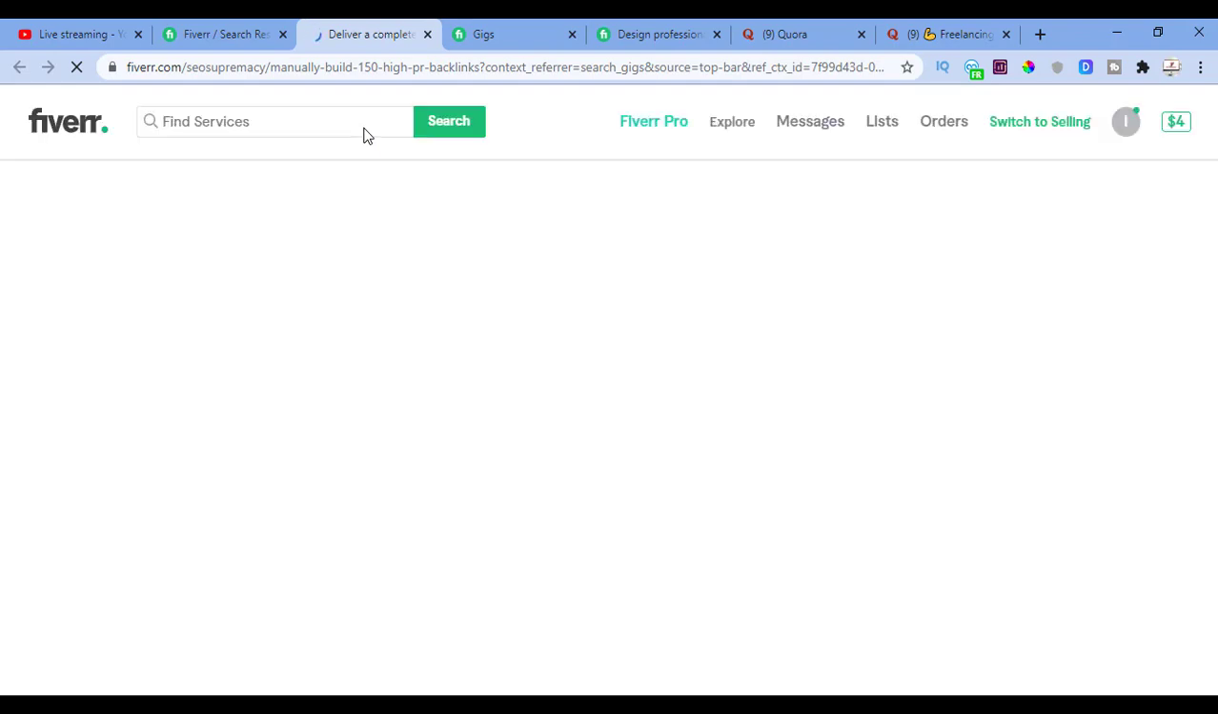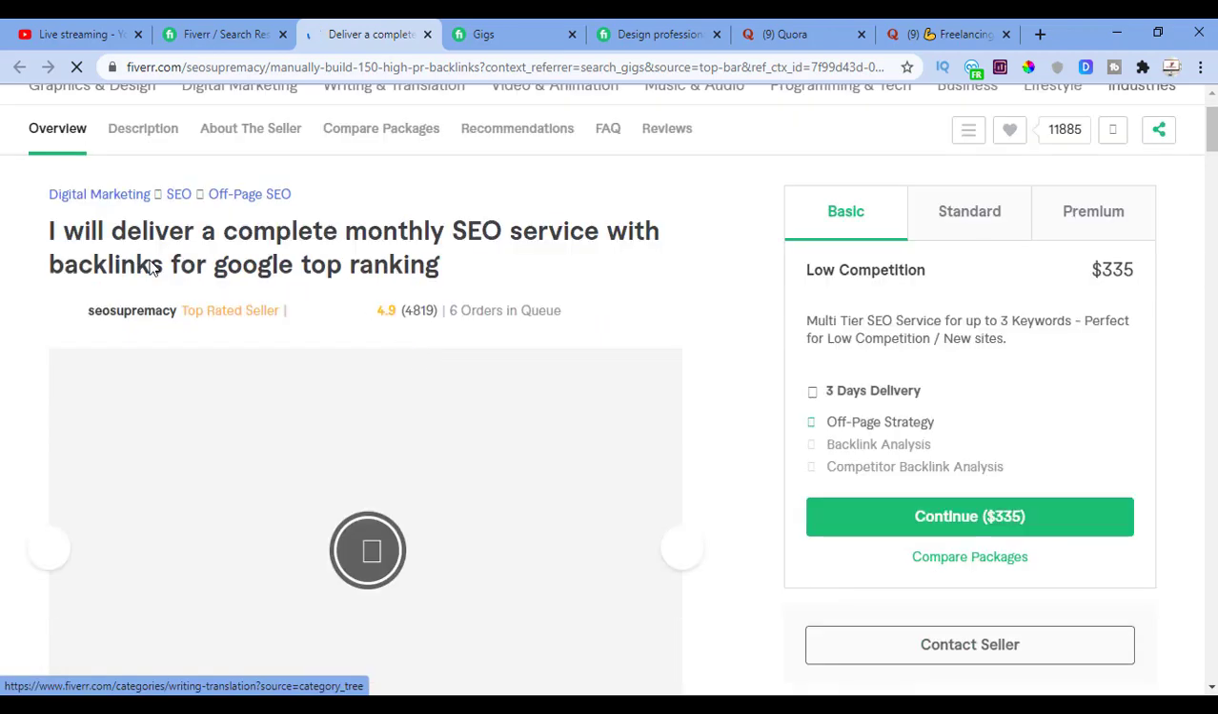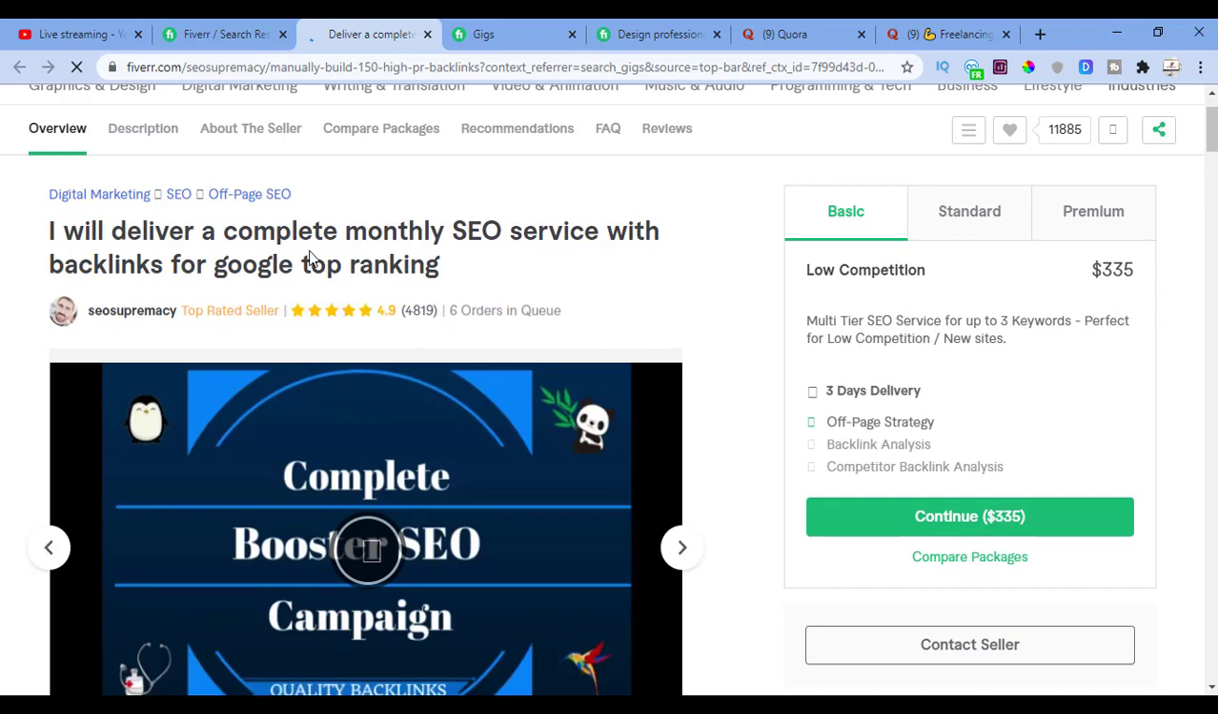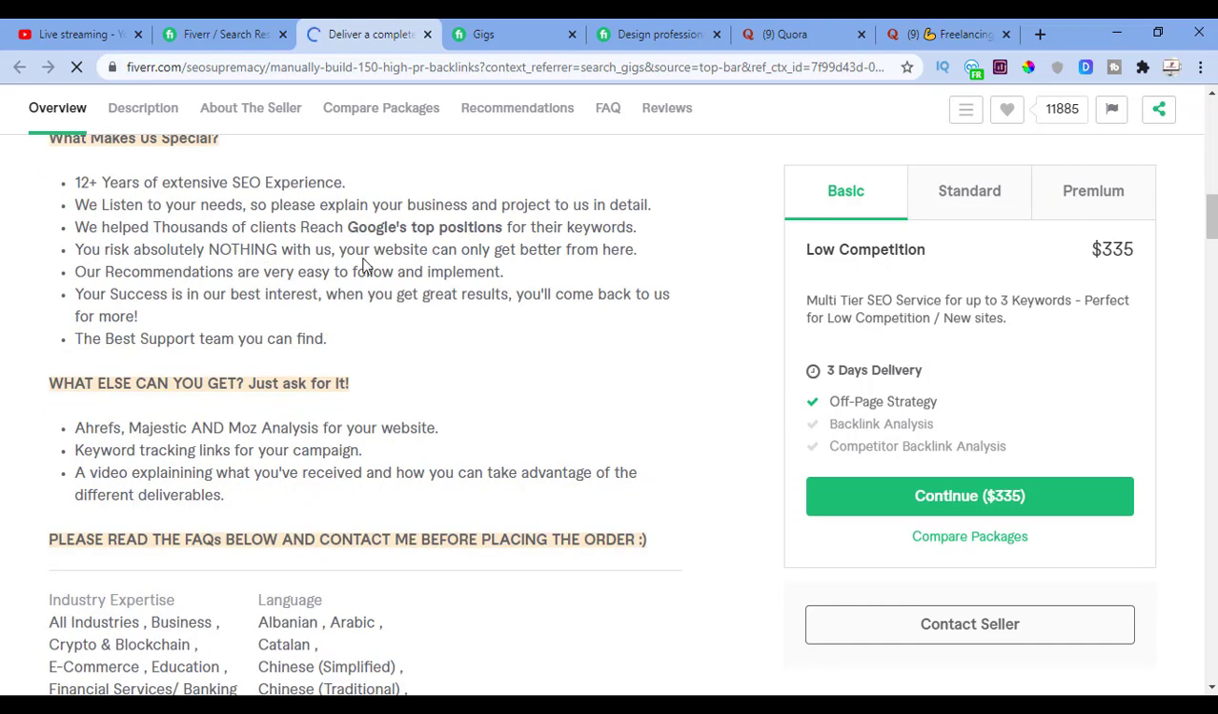Let's wait for that to load up, guys. So look at this person over here. This person is offering SEO service. They said: I will deliver a complete monthly SEO service with backlinks for Google top ranking. Now if you look at the description, we can see there is what we call SEO service. There is SEO, there is SEO here again, there is SEO here, there is SEO here.